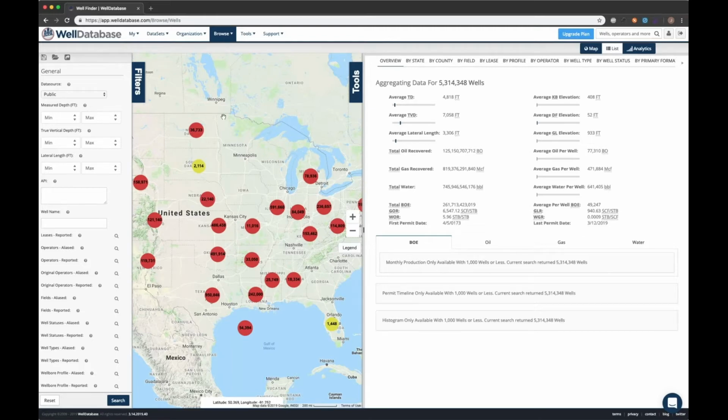But just to give you a lay of the land here, we have these dockable panels, and to the left you have filters. And from here you can save filters, you can recall filters, and you can share filters. Sharing filters actually will generate a link that you can send out to anybody. And if they're a WellDatabase user, they'll be able to jump right in and see the search that you've created.